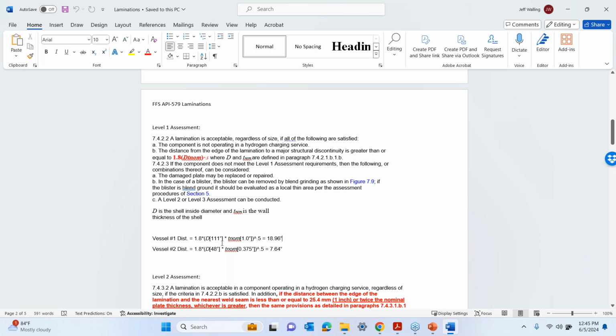Normally we've got smaller tanks. Here's a 48-inch tank. It has a .375-inch wall thickness, and you do the calculations, and it cannot be any closer to a discontinuity than 7.64. So that's how you evaluate at a Level 1.